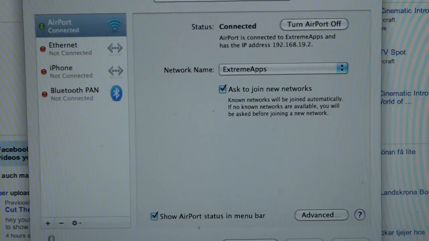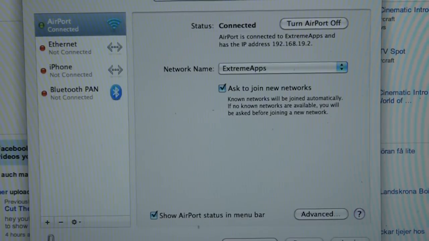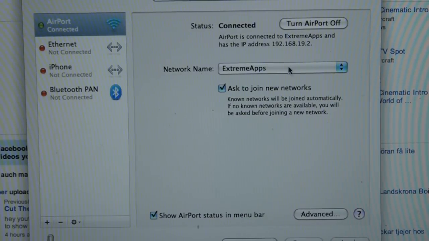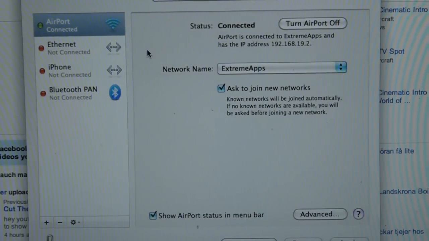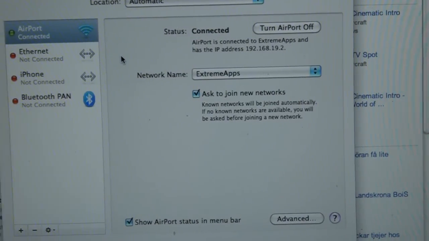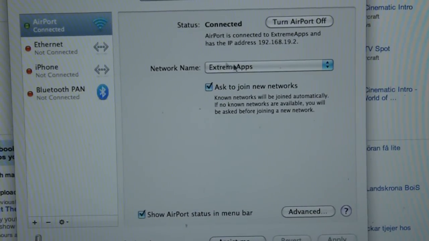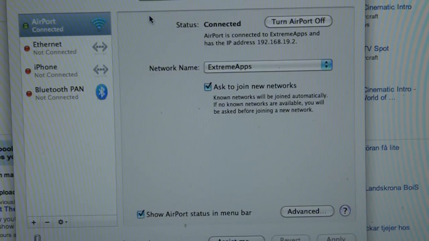When you have clicked activate, you want to go to your Wi-Fi settings on your computer, and as you can see, I am connected to ExtremeApps, which is the name that I chose. If you can't connect to it, try again. Make sure you have a good signal on your iPhone, and it should work. As you can see, I am connected, and now I'm going to check the speed, which is not great, but it is pretty decent.